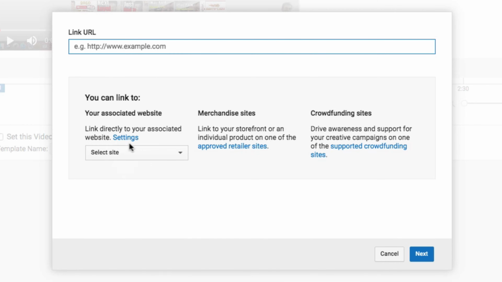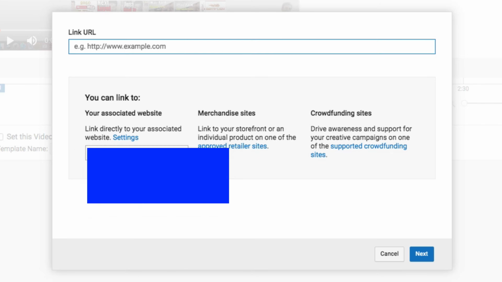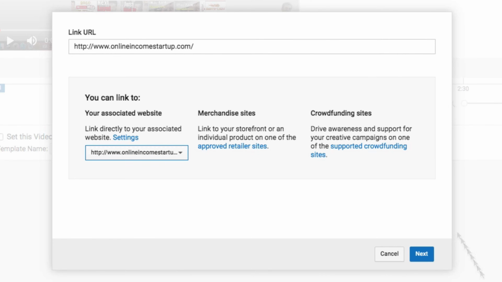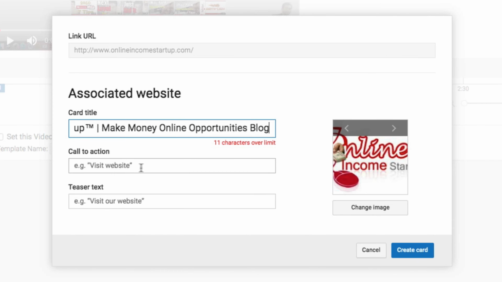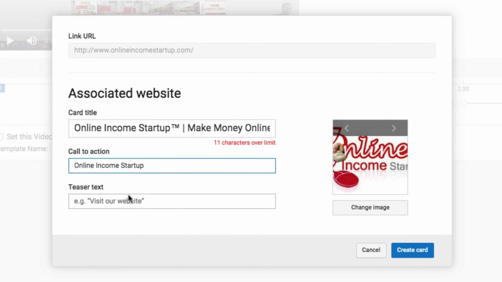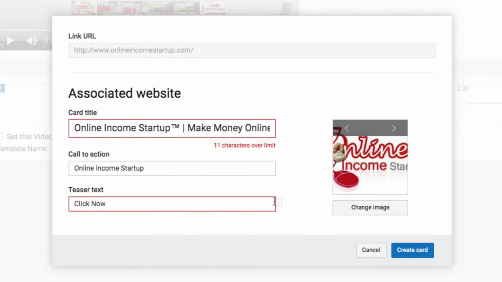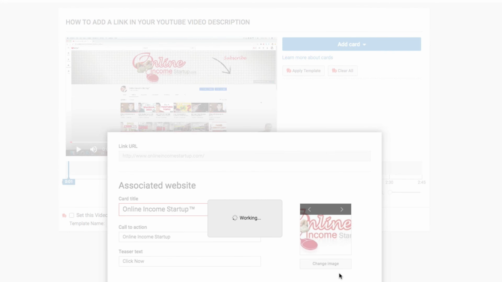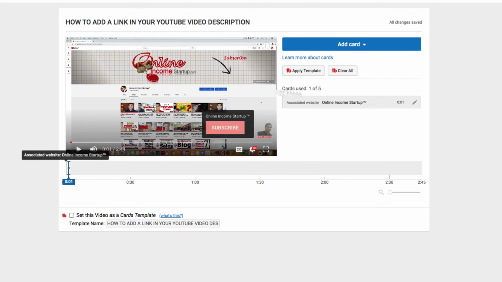You need to verify it's your website by going to the settings, and then they'll show you how to do it. So if your website is already added, then you can add your website and then click next, and then your website will show up. There you go, I have added the link, and it will show up wherever you want.